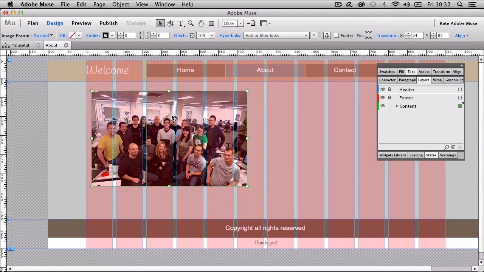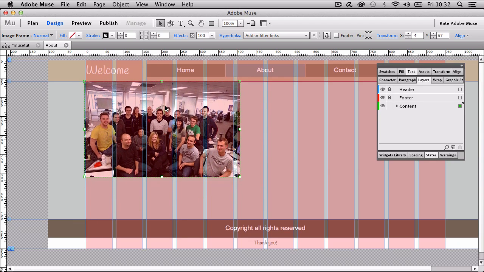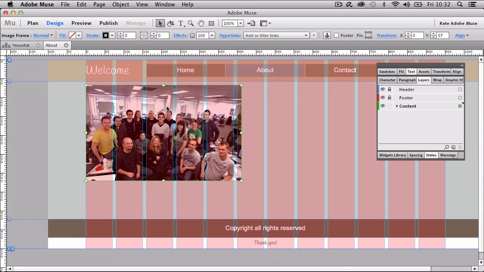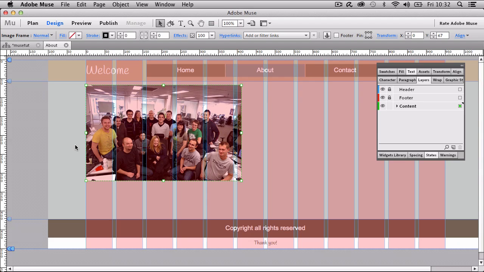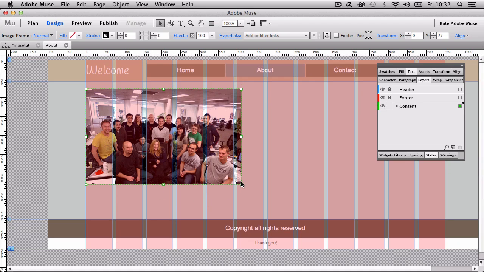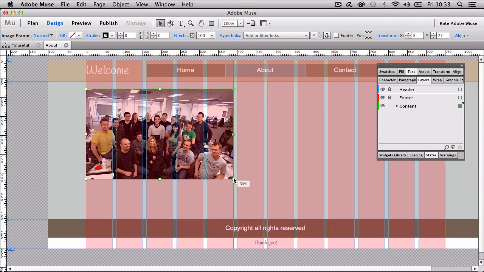And so what I can do is drag and drop that in. I don't want that all the way up the top, so I'll just move that down some. If you hold down the Shift key, you can actually move stuff in 10 pixel increments. And I'm just going to, again, hold down Alt so I keep the aspect ratio of the image, and we'll scale that down.